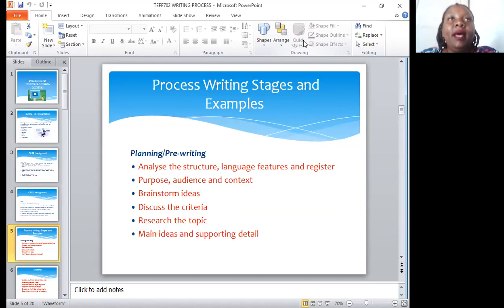The first step in process writing is planning or pre-writing. When planning or pre-writing, learners should analyze the structure, language features, and register of the text type that has been selected. Purpose, audience, and context. Brainstorm ideas. Discuss the criteria. Research the topic, main ideas, and supporting detail.